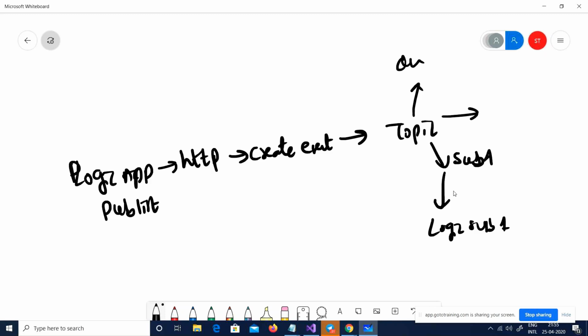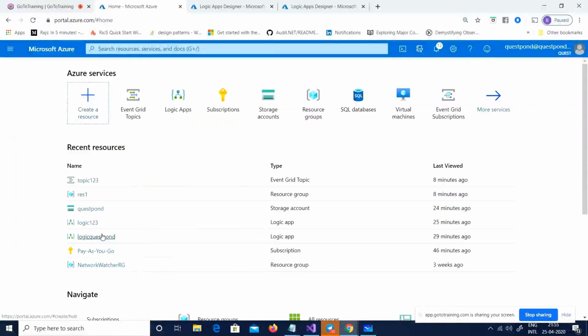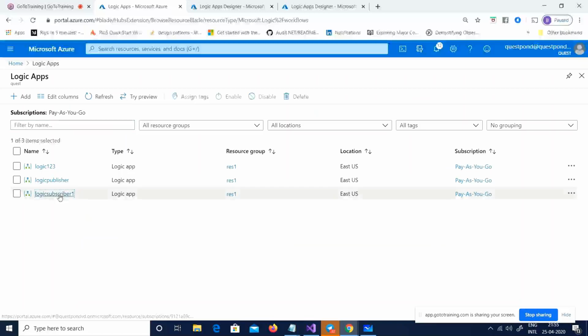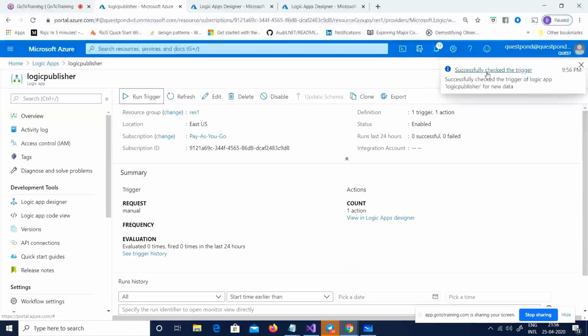So now what will happen is, when I run this, it should also go and run logic subscriber 1, right? So I'm going to go out here to the home, and let us go to our logic apps. So logic subscriber publisher 1, and I will just run this. Remember that you can make an HTTP call and run it, or you can just run it, right? So I'm going to go and just run this manually. Yes, run it manually. So you can see it successfully checked the trigger, fine.